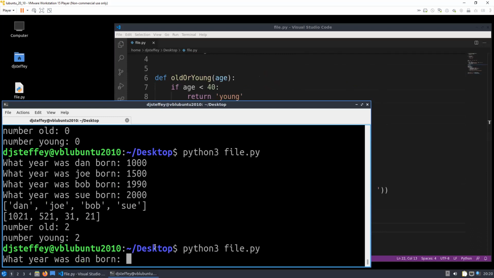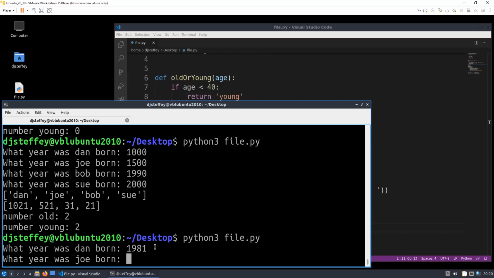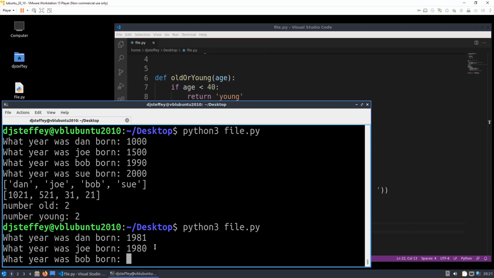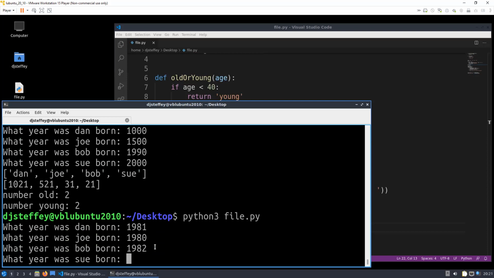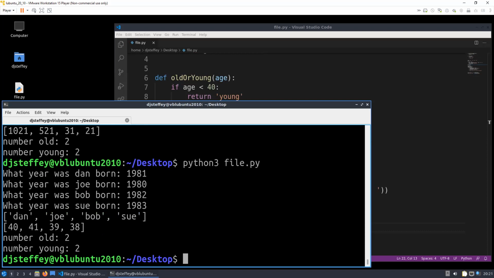Let's just do some different numbers. Dan was born in, let's make one exactly 40. What would that be? Was that 1971? Let's see, 1981. Yeah, there we go. 1981. Joe's born in 1980. Bob was born in 1982. And Sue was born in 1983. If we look, Dan is 40. Joe is 41. Bob and Sue's age. If we see, again, we have 2 old and 2 young. And our program counts it up correctly.